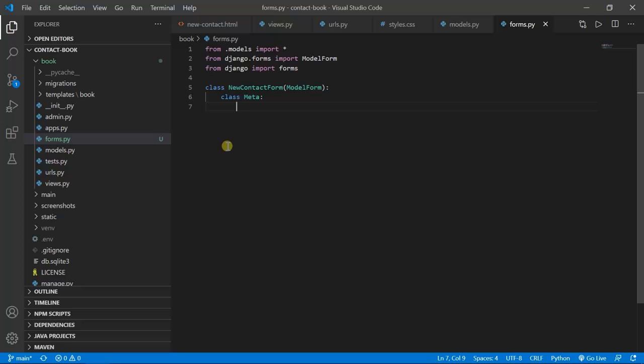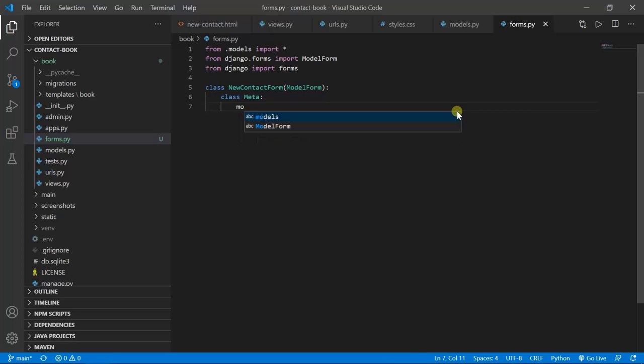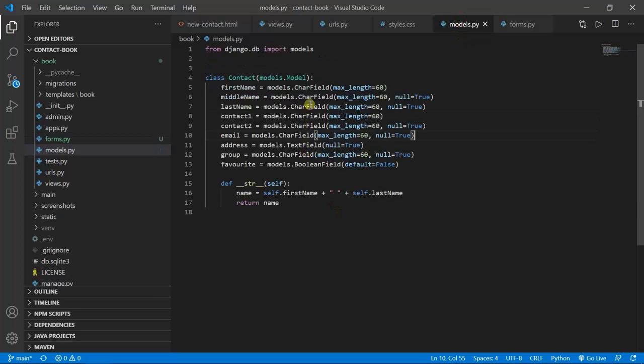I need to mention what is the model that we're using to build the form. So we have imported our contact model from models.py. So I will just specify that the model for this form is Contact. And then I need to specify what fields we are going to be using for this.